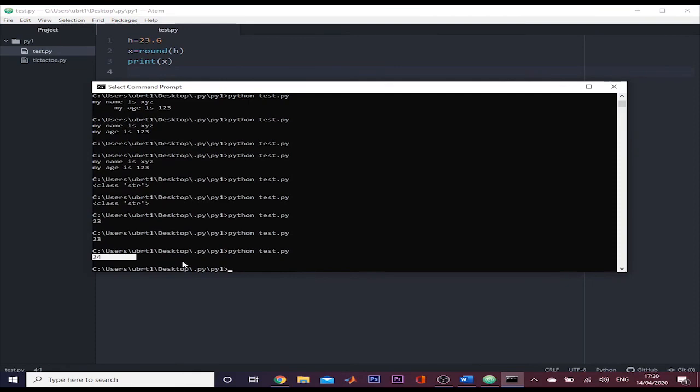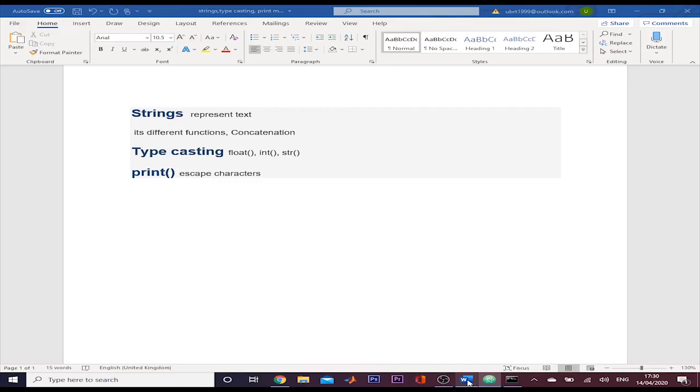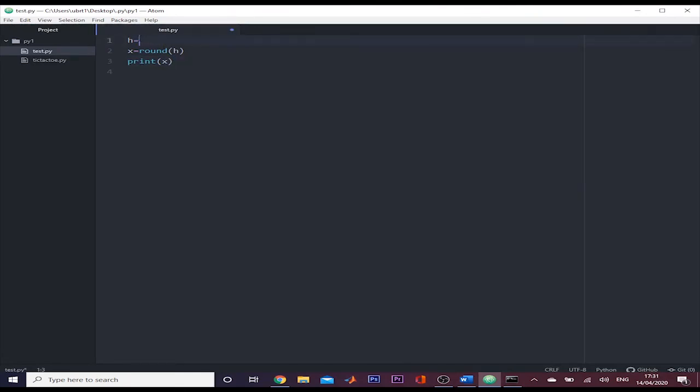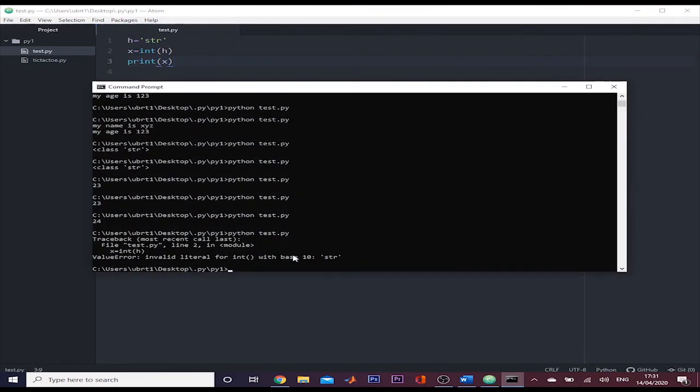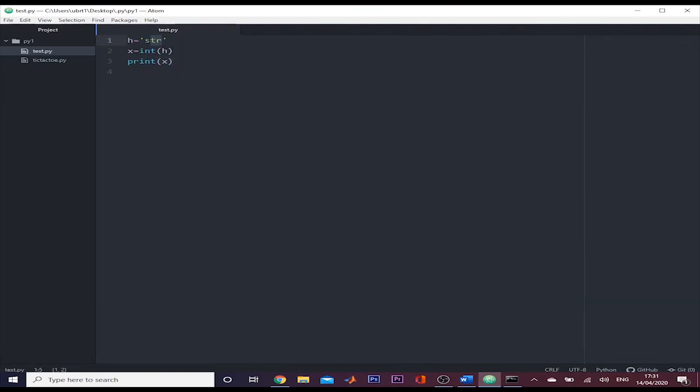So now you can see the answer is 24. So in this way we can convert any type into any other. Here an important point to be noted is that if I make a string having alphabets in it, str, and now I want to convert it into integer, it will not convert it and will give us an error. It is giving us an error, invalid literal. This is because these are alphabets and they cannot be converted into digits.